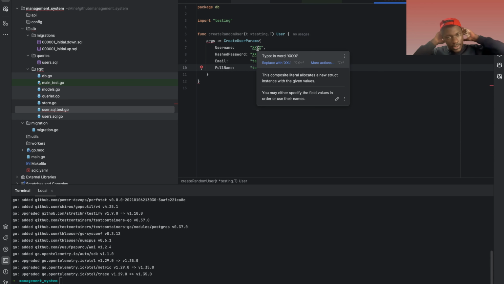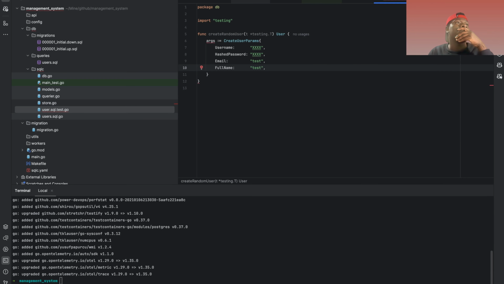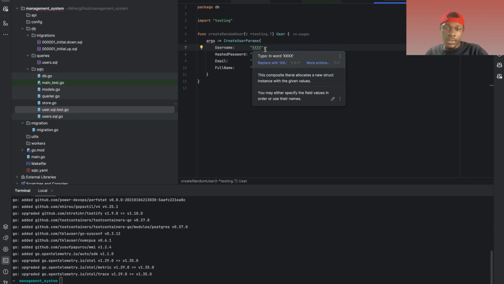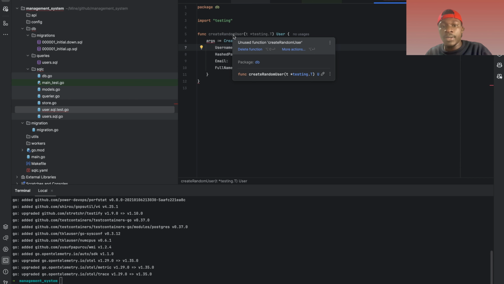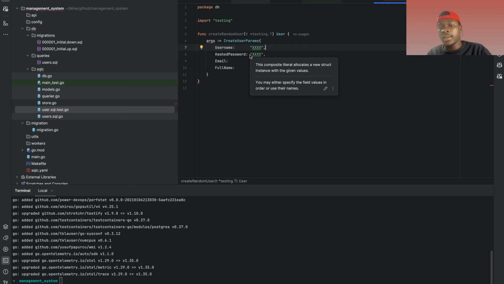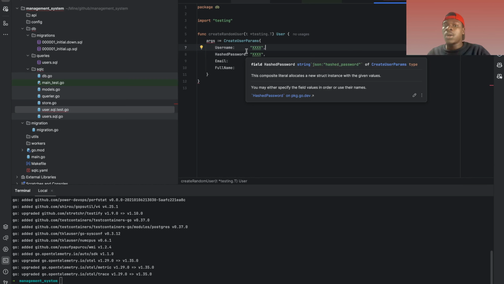We will improve this with the GoFaker library. I don't know if I should do that right now. Let me do that right now, because if we do this, every time we call this function we'll find that a user with this username already exists in the database. For one test instance, we might call this more than once.